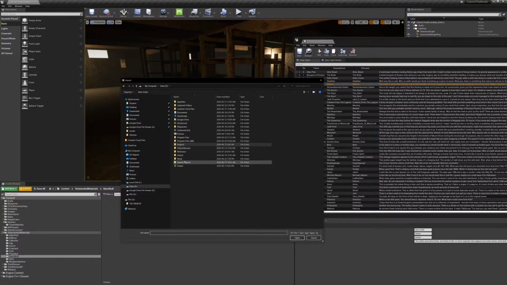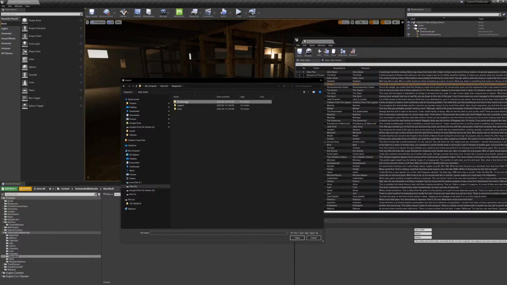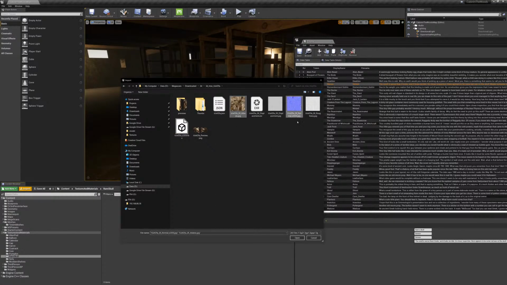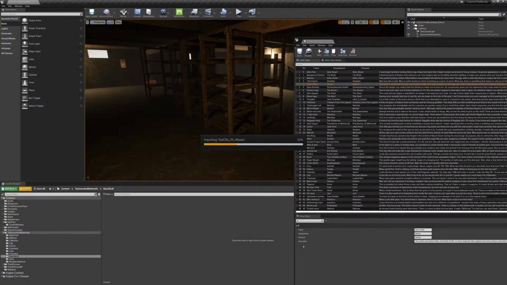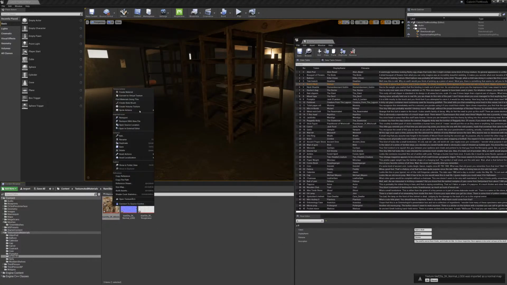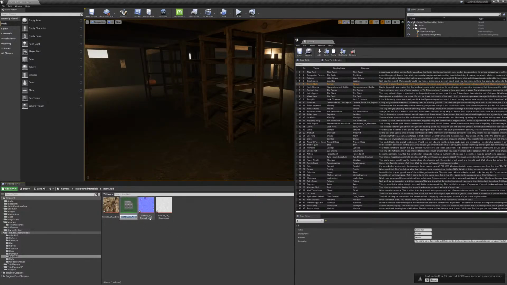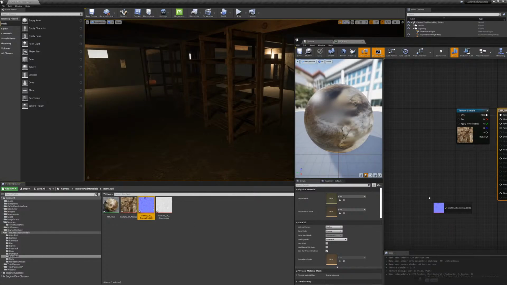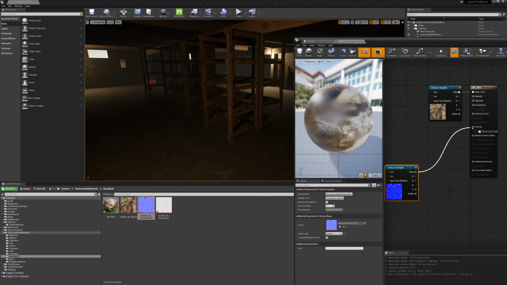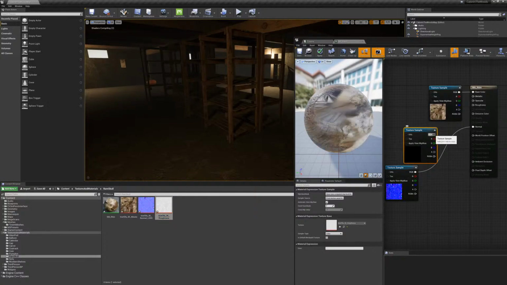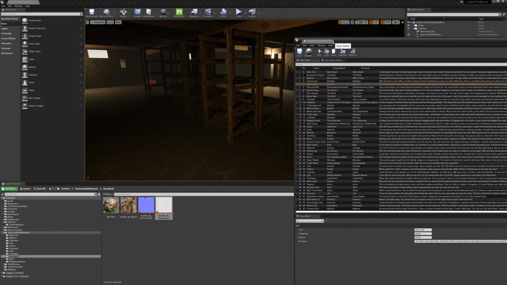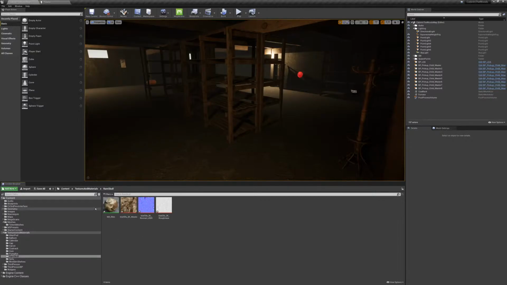Import, data, Megascans, downloaded, 3D, 2FA, diffuse, normal, rough, import. Create a new material from the diffuse called MA RAM. And that's already in the right place. That's in the right place. And that's in the right place. Save it. Close it. Let's dock this. Come back to it.